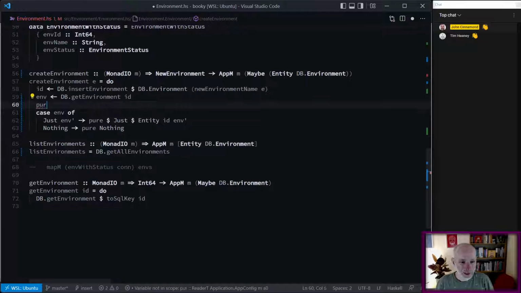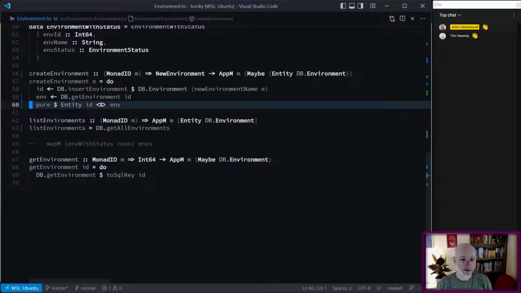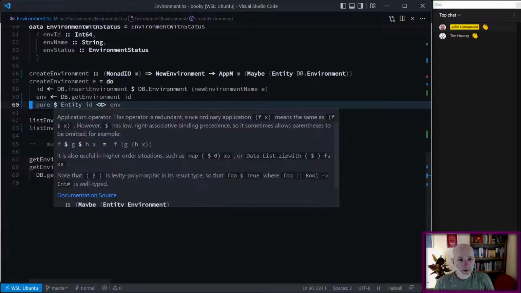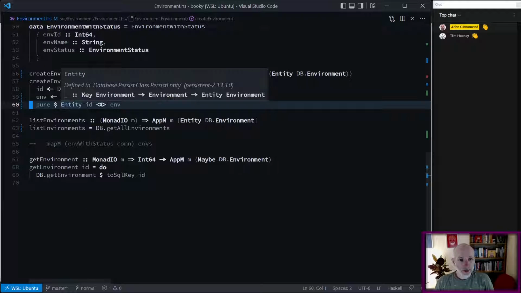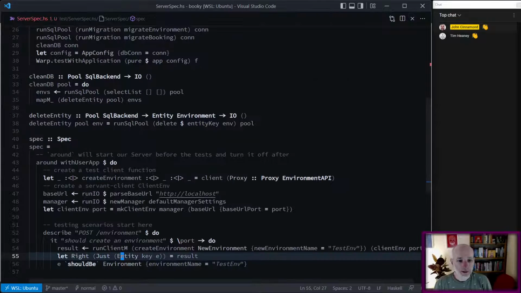So here can we say pure entity ID and now map it over env. Yes, okay, slightly better. So if it's nothing, we should still get nothing back, but if it's something, then we get just entity ID and then the value inside the maybe. Right, that's fun. Okay, so back to the spec.